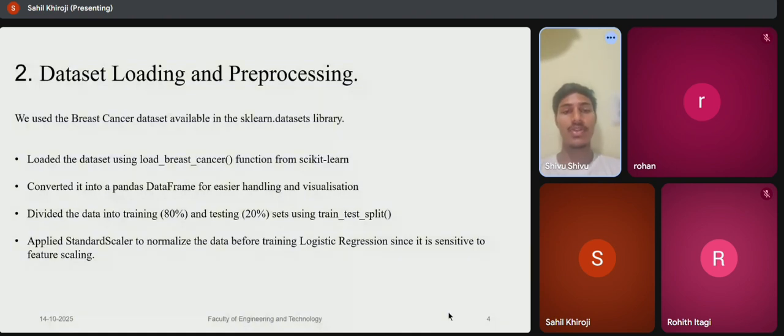And next, applied standard scaler to normalize the data before training logistic regression, since it is sensitive to feature scaling. So it means finally we used standard scaler to normalize the data. This step is important because logistic regression works best when all features are on the same scale. And next slide will continue by my friend Rohit.